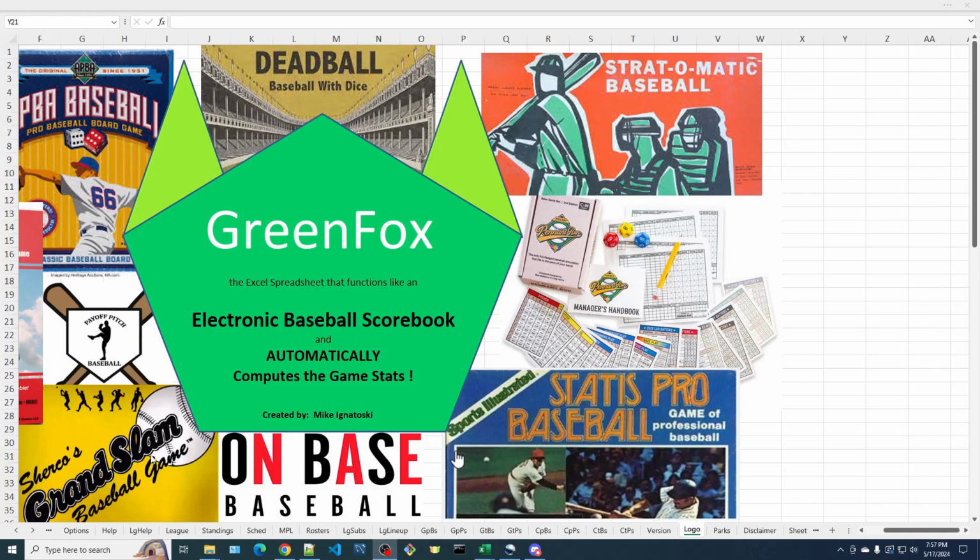Hi, this is Mike Ignatoski, the creator of the GreenFox spreadsheet, the spreadsheet that uses Excel programming to make it behave like a computerized baseball scorebook or score sheet. It also automatically computes the game stats, which can be a big time saver. And even better, GreenFox can be configured to operate in one of three different league modes where it can track the cumulative stats for all players and teams in the league.